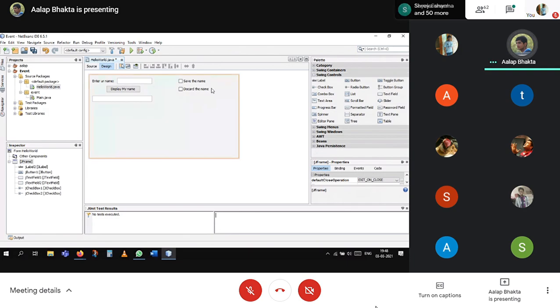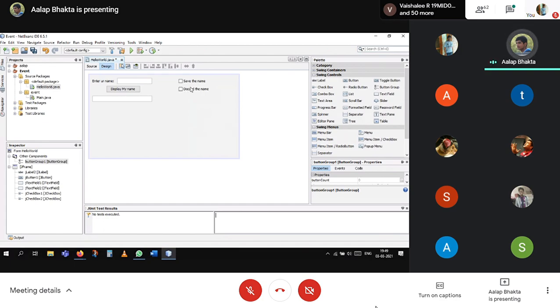For example, while executing the frame, you need only one checkbox to be checked. You don't have to do save and discard at the same time. You only have to do save or discard at one time. You can't choose both, only one. So there are button groups. Just drag and drop anywhere you want. For assigning to this button group, you have to go to the properties.